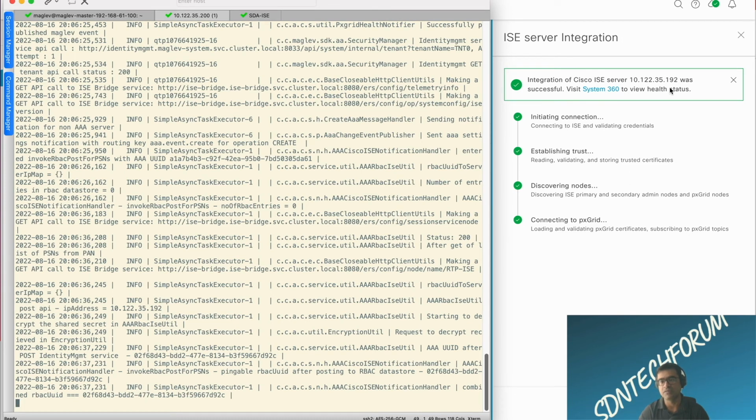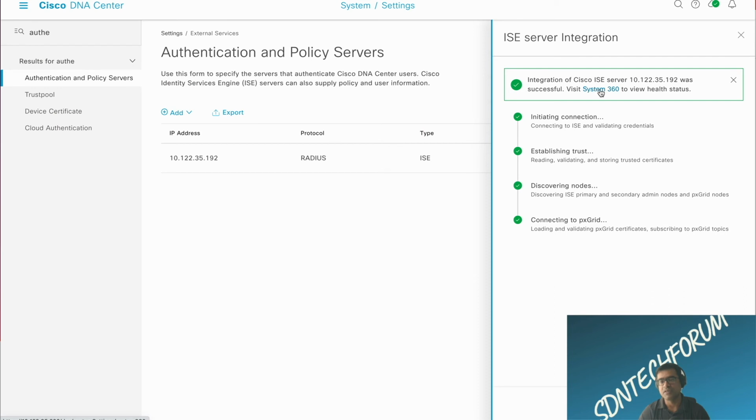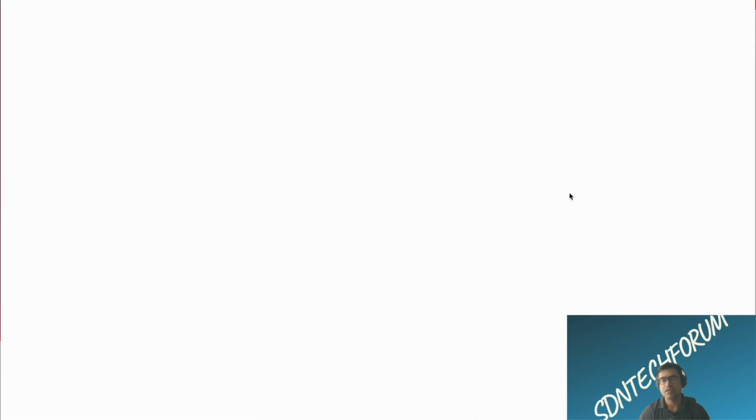And as you can see, discovering node, discovering ISE primary and secondary admin node and a pxGrid node, connection to pxGrid, loading, validating pxGrid certificate, subscribing to pxGrid topic, everything is success. So it looks like our peering is successful. Our integration is successful.